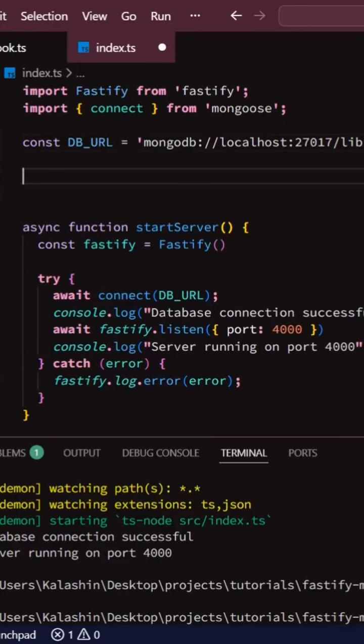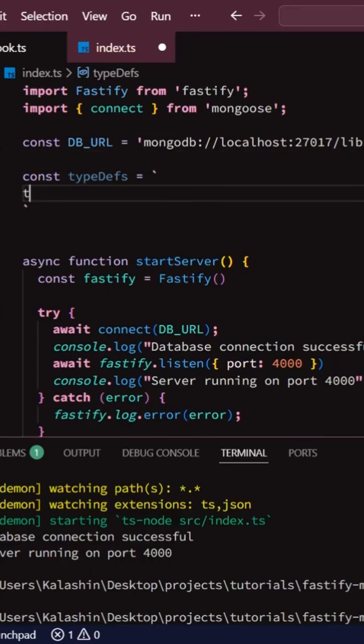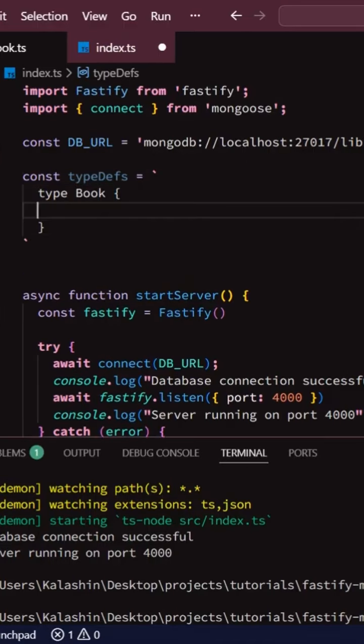The type definitions allow us to define the shape of data on the GraphQL server. You can create an object using the type keyword, and as such, I will create a book type which we have an underscore ID property. Book type will be an ID. This is a primitive GraphQL type that represents a unique ID.